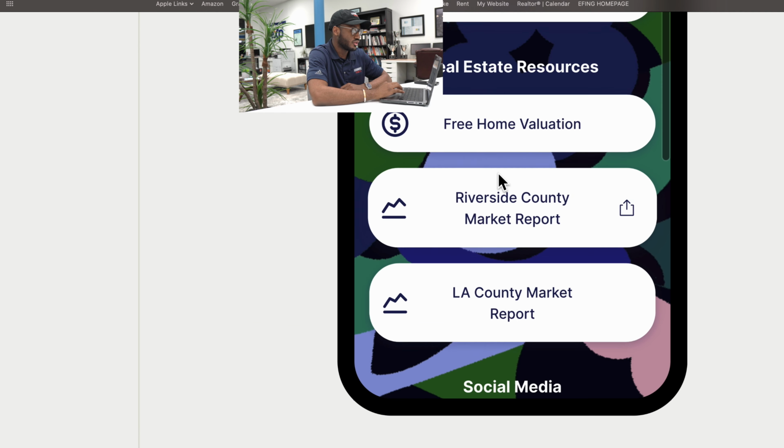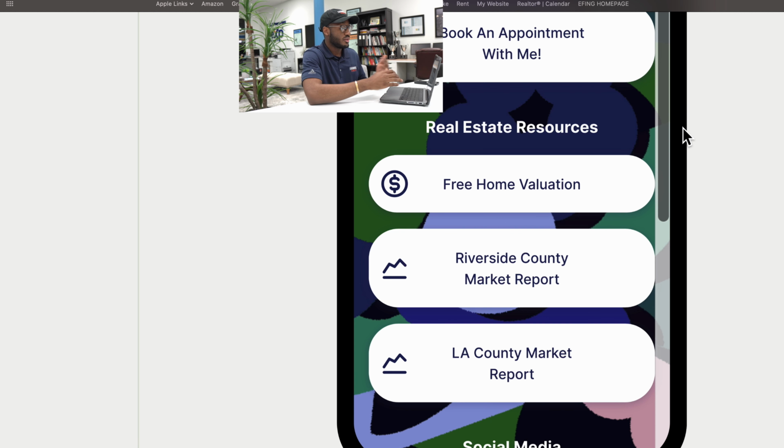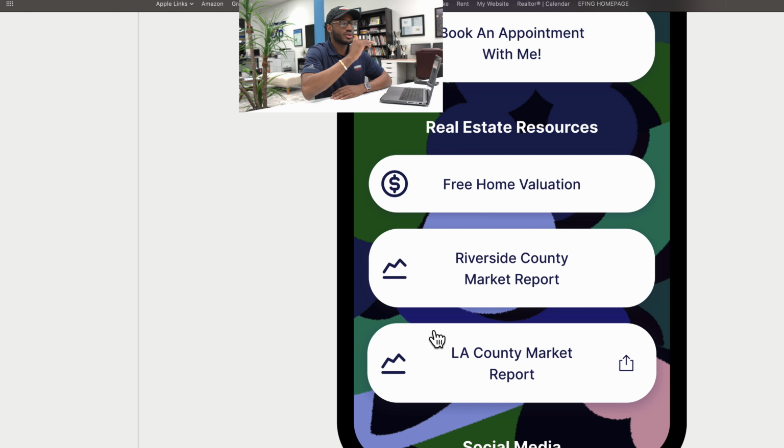Let me scroll up so you can see this. That includes a free home evaluation link, a Riverside County market report, and maybe even they can go to the LA County market report. And you can break these down however you want. Maybe you can have a header just for your market reports, a header for home evaluation or home real estate resources other than just market reports.